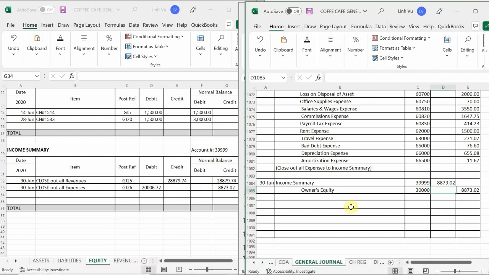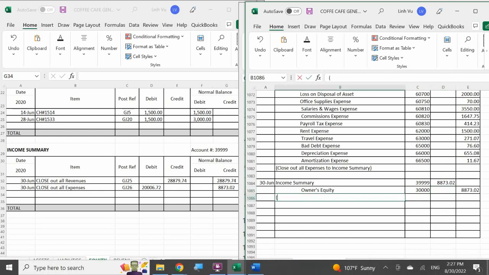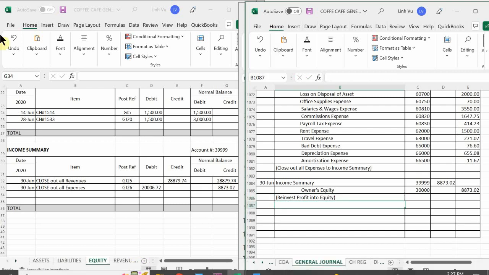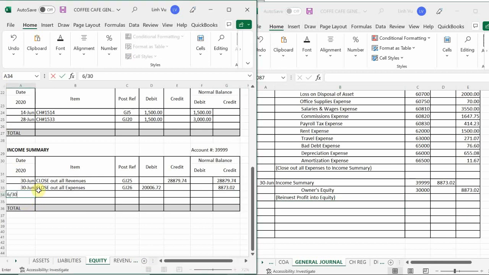So in this case, I'm going to go ahead and put in here, reinvest profit into equity. Okay, by debiting my income summary. I gotta put close here.